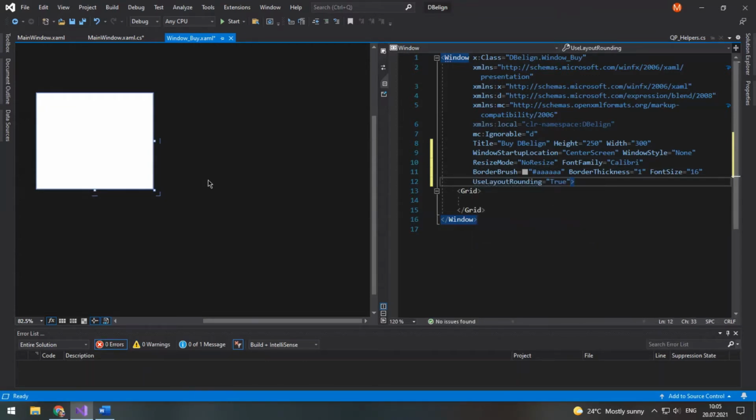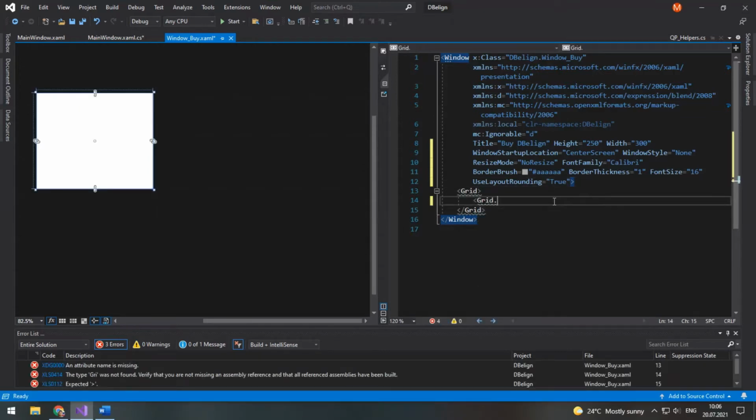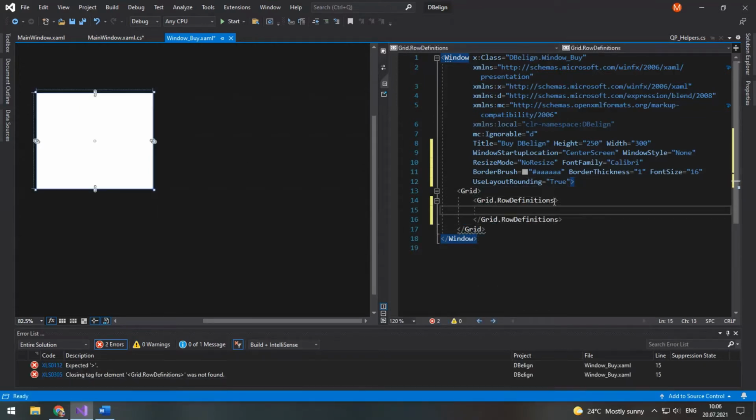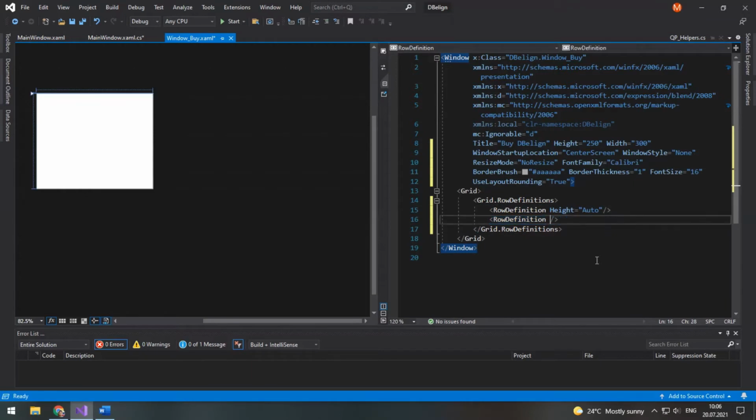So inside we will have 3 rows: one for the draggable bar, one for the content, and one for the bottom buttons. Grid row definitions. The first one will be set to auto, height auto. The second one will just expand, and the last one will have a fixed height of say 45, like this.